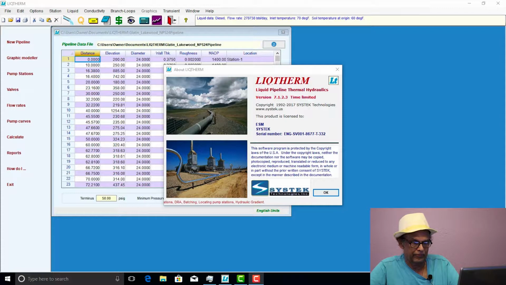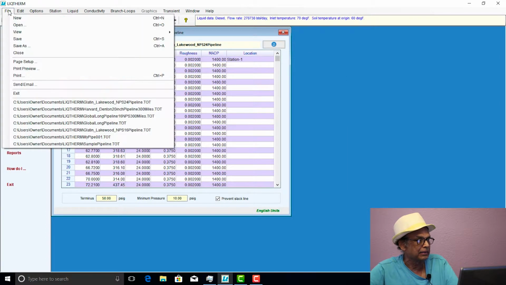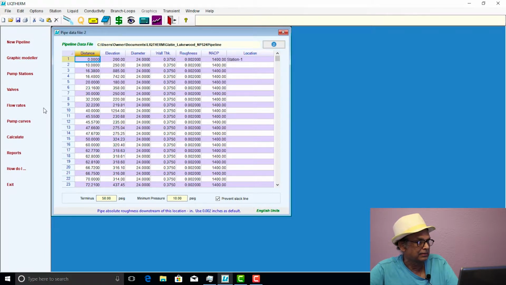and right now we're showing a Liqtherm pipeline opening screen, which shows you the help about screen, showing the name of the program Liqtherm and the serial number and who is licensed to use the program. So we'll take a typical example. In this case, I'm going to be opening a 24-inch pipeline, which is called 24-inch Glatin to Lakewood 24-inch pipeline. And that is something like this.